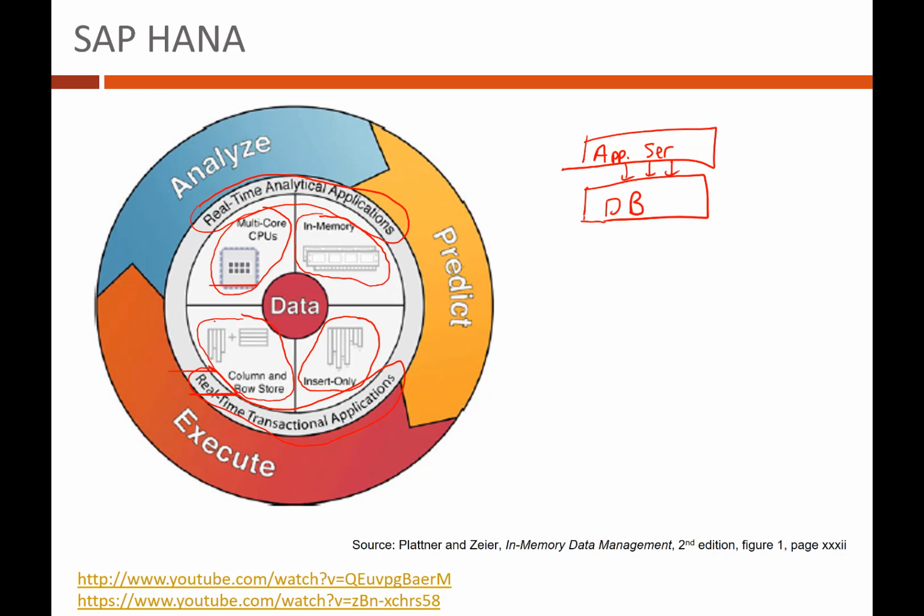So now we're going to have one very, very high performance database that we're going to use for our transactions and our analytics. And because we're putting everything into this high performance system, now we can, what you see here in the outer ring, we can analyze, we can predict, and we can execute in real time in our organization. We can know what literally is going on this very second, because all of that information is going into this system, and we can tie it to analytic applications that operate in real time.